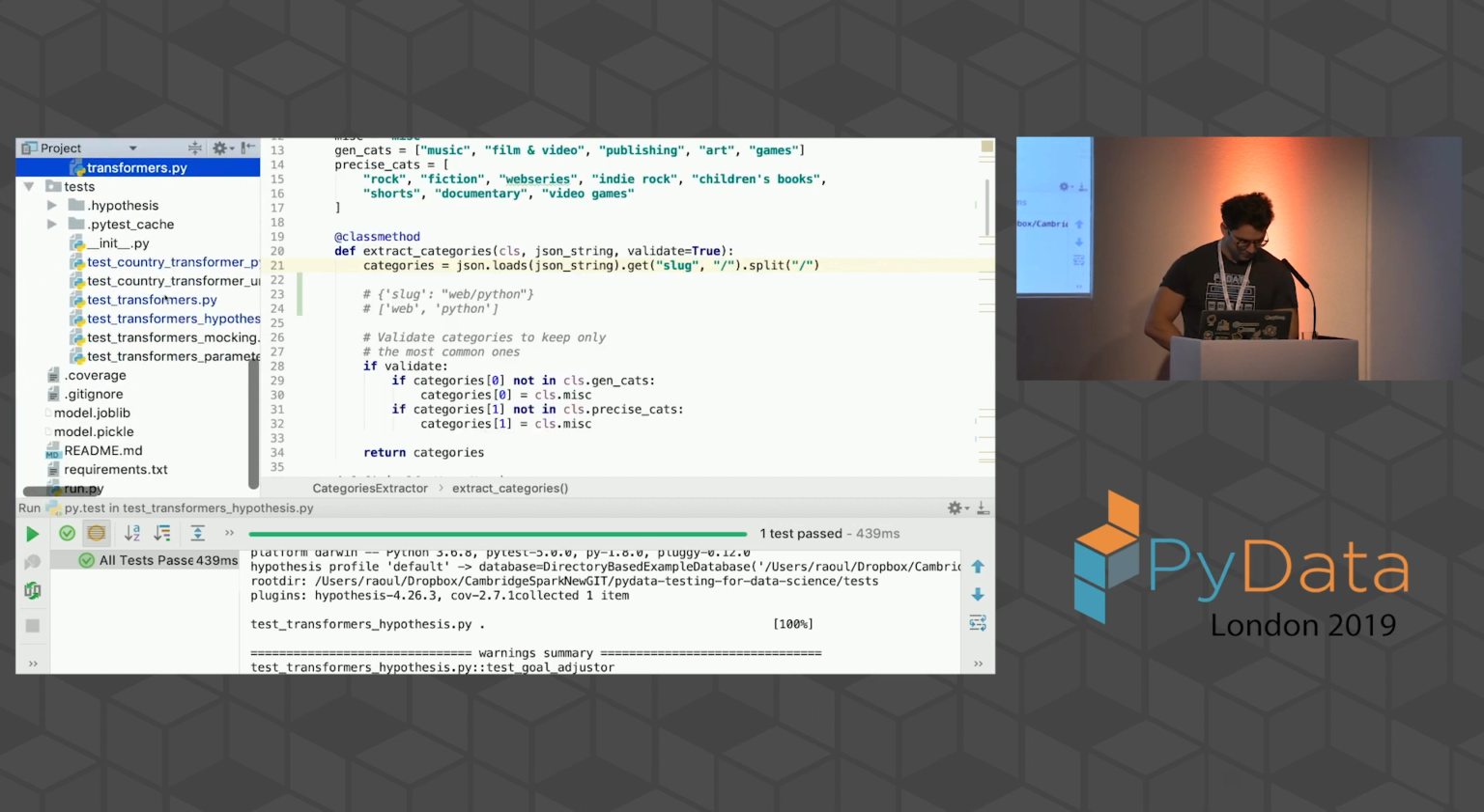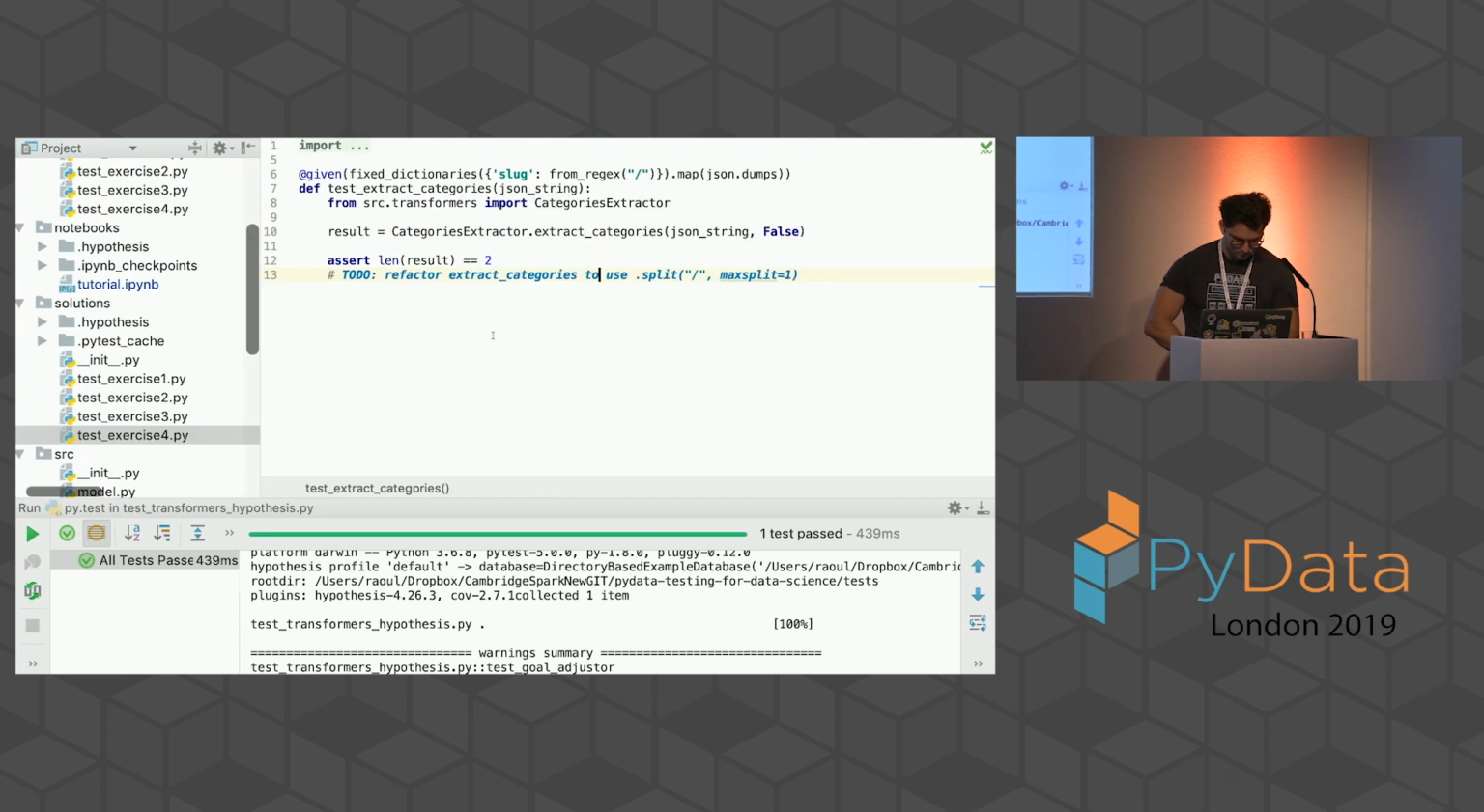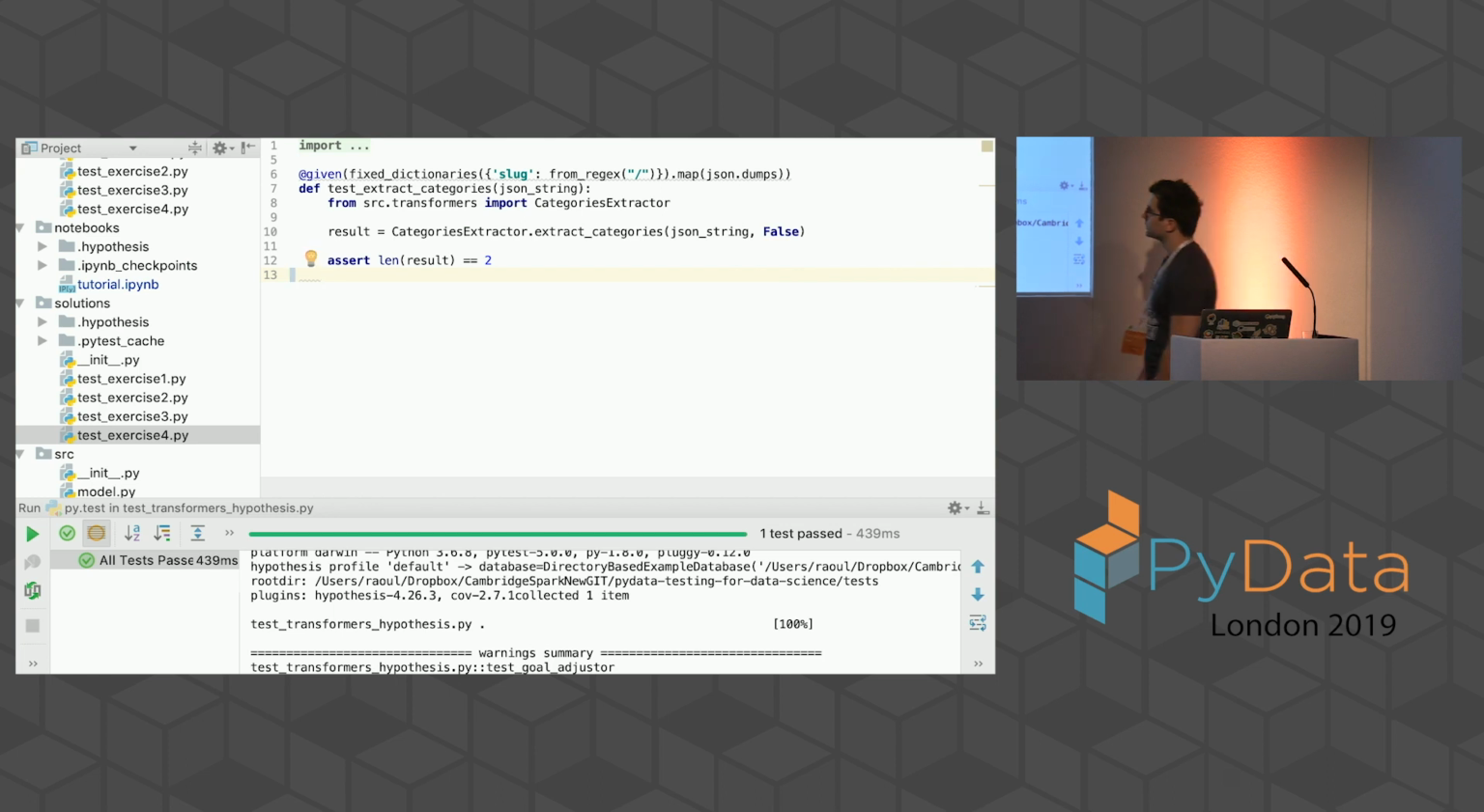Using hypothesis. Ooh, spoiler alert. So this is my test, right? What I've done is create a strategy that generates a fixed dictionary using slug from regex. So that's a string with the slash, and then dumps that into JSON, so I get a string. Sounds good, right? So far, so good. And then the property that I'm expecting is, the list should always return 2 elements because there's the main category and the subcategory. Cool. So let's run that.